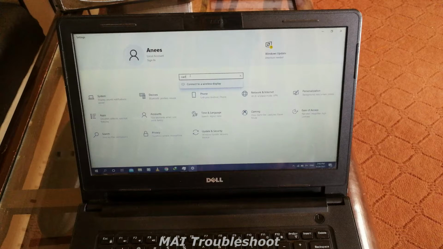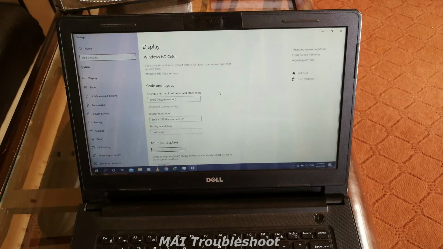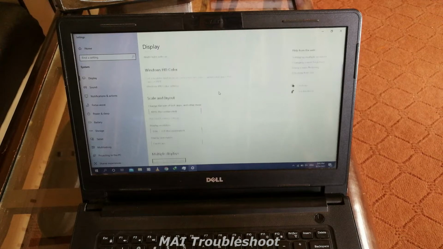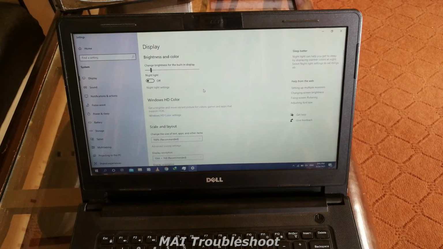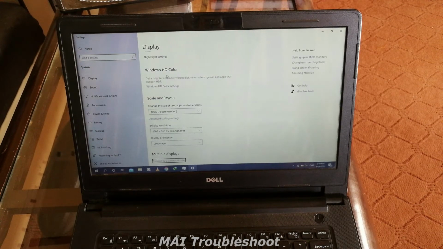All right, connect to a wireless display. Sorry, my mistake. Connect to a wireless display. Now, all right, project to this PC.